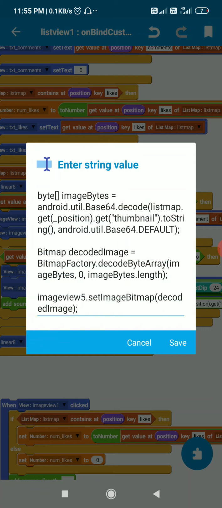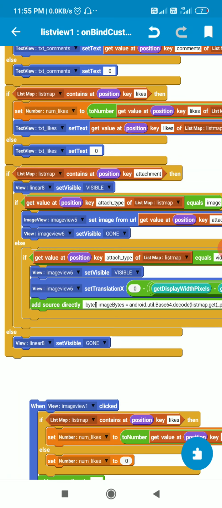After that I display the thumbnail of the video in image view 5. You can check my previous video on how to display thumbnail. Okay, so that's all here in the displaying part.